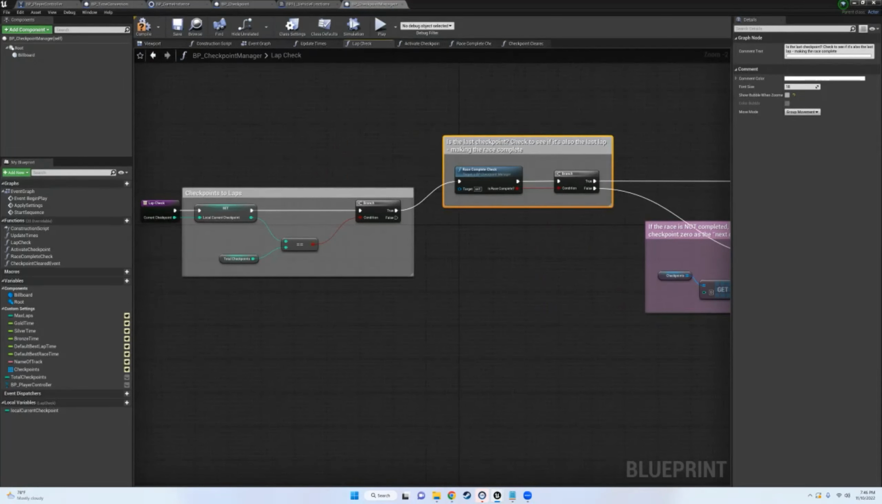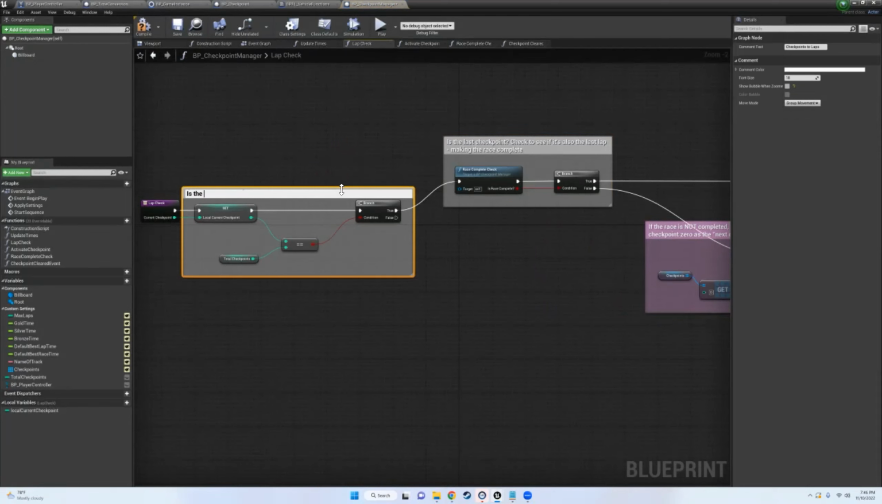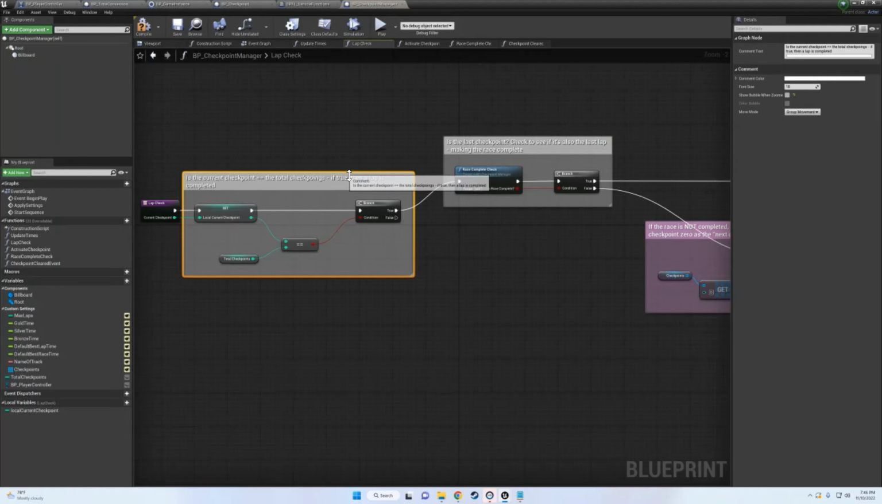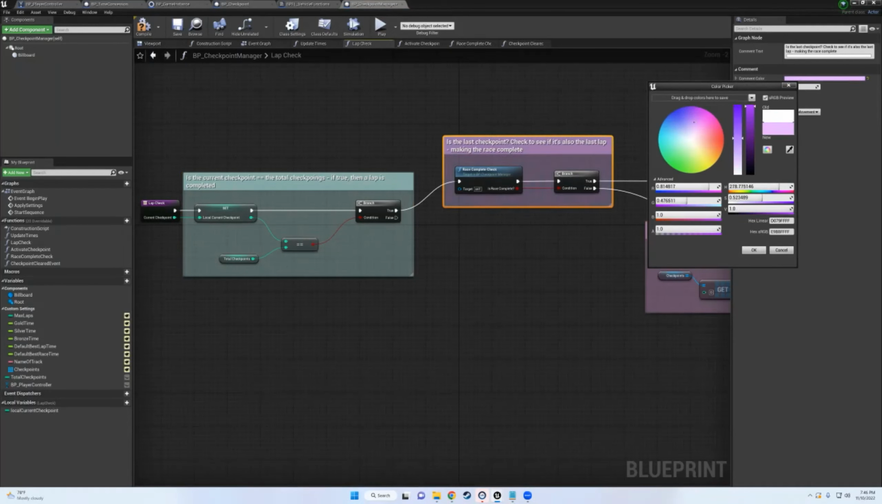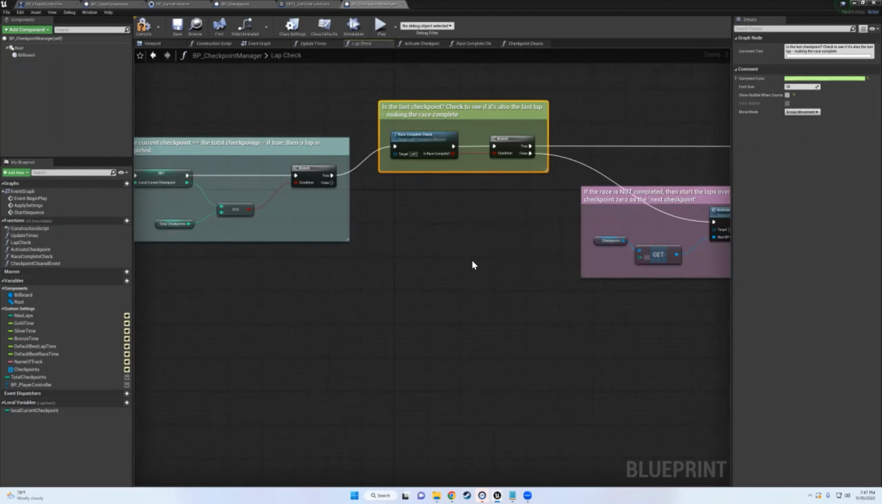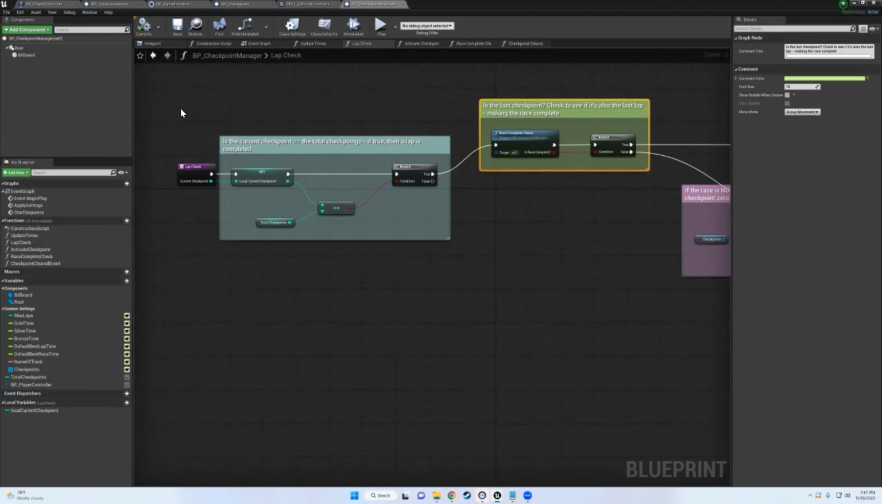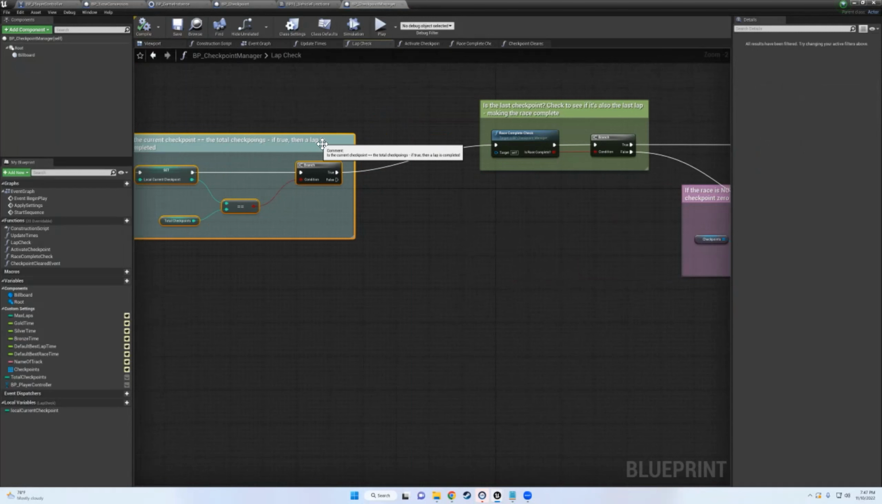And this is saying, is the current checkpoint equal to the total checkpoints? Then if true, then a lap is completed. All sorts of cool colors here. How about a green? There we go. Okay, but if the laps are not done, right? I'm sorry, if the checkpoints are not done, then the lap is not done.